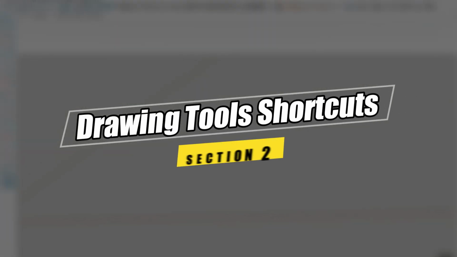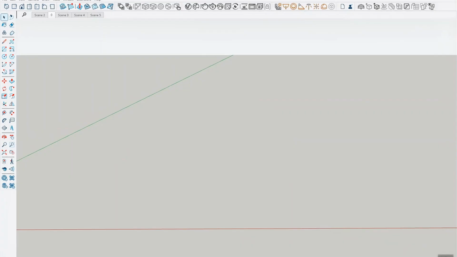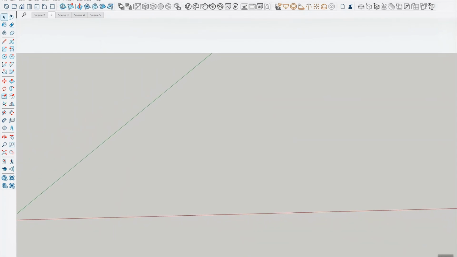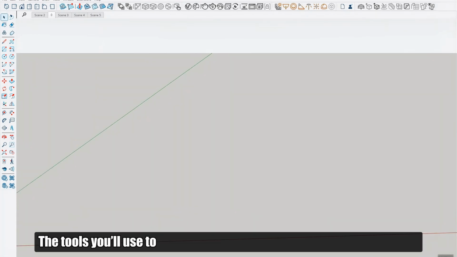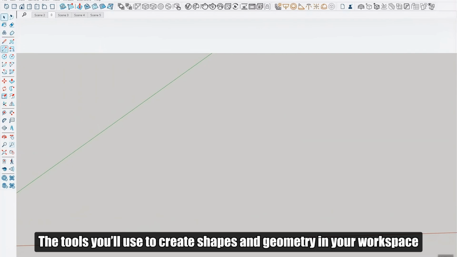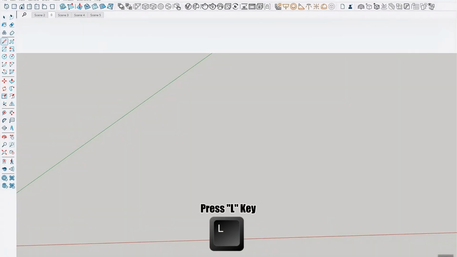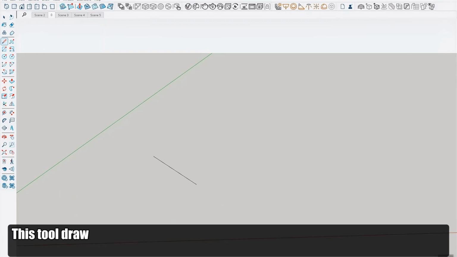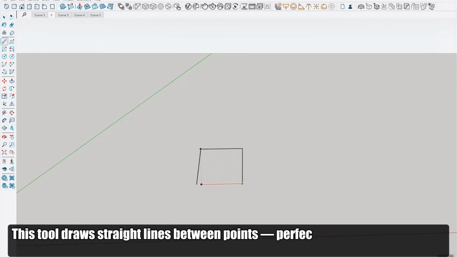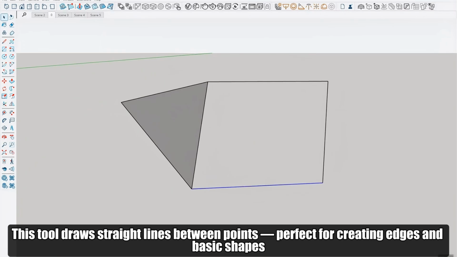Section 2, Drawing Tools, Shortcuts. Next, let's explore the essential drawing shortcuts, the tools you'll use to create shapes and geometry in your workspace. Tool 1, Line Tool. Press L for the Line Tool. This tool draws straight lines between points, perfect for creating edges and basic shapes.